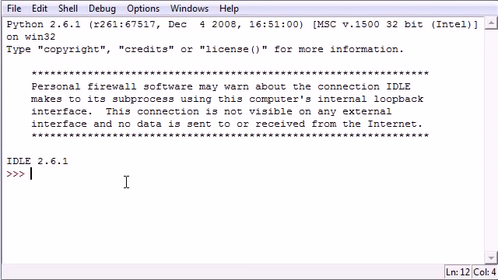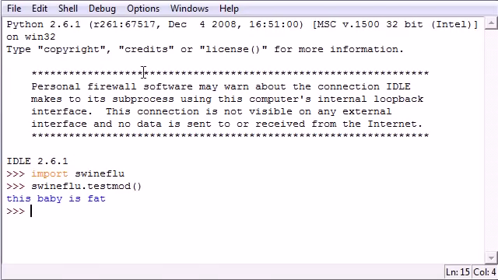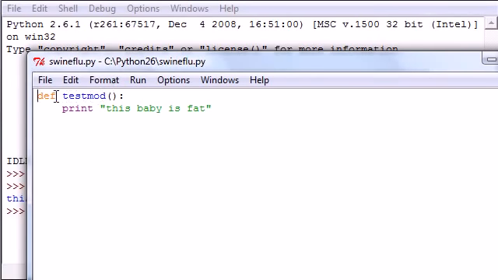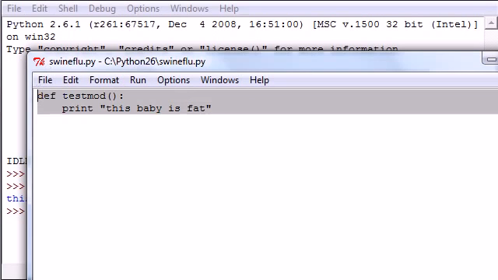In this tutorial I'm going to be going over a little more about modules, hopefully clearing some stuff up for you. So in the last tutorial I showed you guys how to import a module using import and then the module name, which was swineflu. That was the file name minus the .py extension, and that's how you imported the module. And I showed you guys how to access functions from the module by using the module name and then the function name, which was testmod, and that is how you can access these functions inside this entire module.